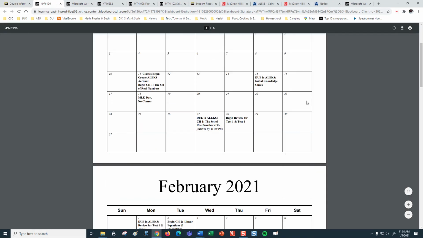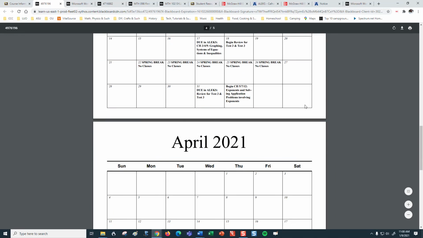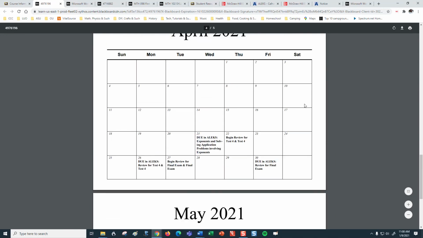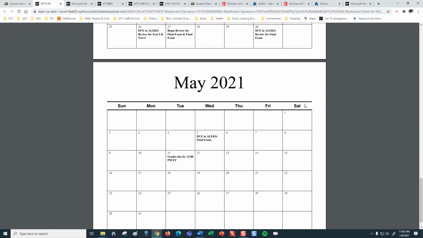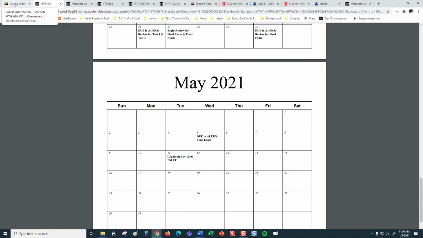Here's the calendar with due dates, and I also have a list for those. I've listed spring break and Martin Luther King Day, and I listed when the final was. I said May 8th, I meant May 5th. I apologize for that previously. Grades are due on May 11th by 12 o'clock. That is a hard and fast date, and you've got to get those grades in by that time.